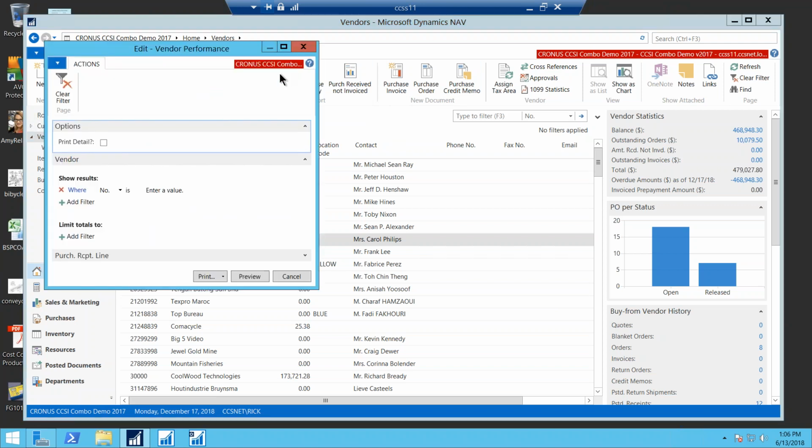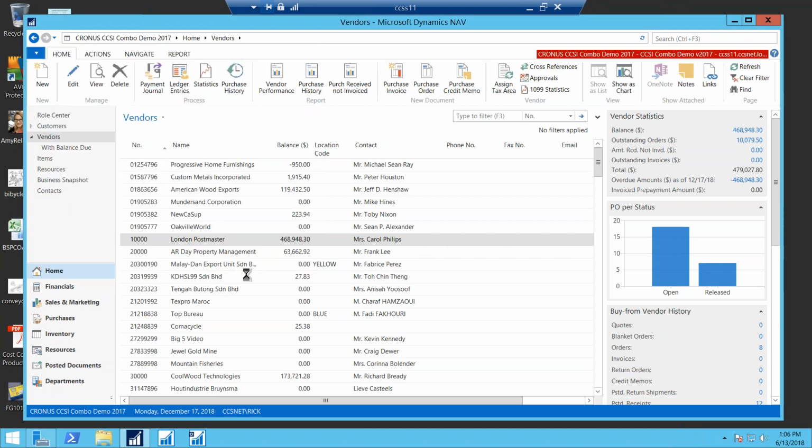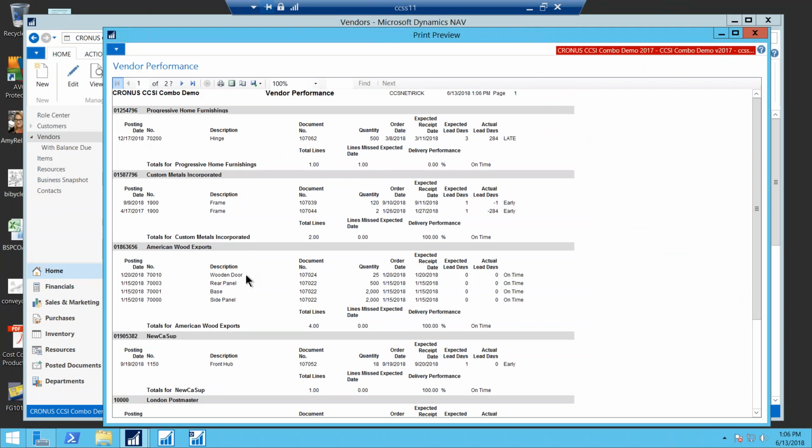Now you may or may not have that on your screen. Let me go and print this one just so you can see what this is. And this is specific to vendors. So this shows me, for each vendor, what I've been purchasing from that vendor, the date it was received, the expected receipt date, and whether it came in early or late, or was it on time.